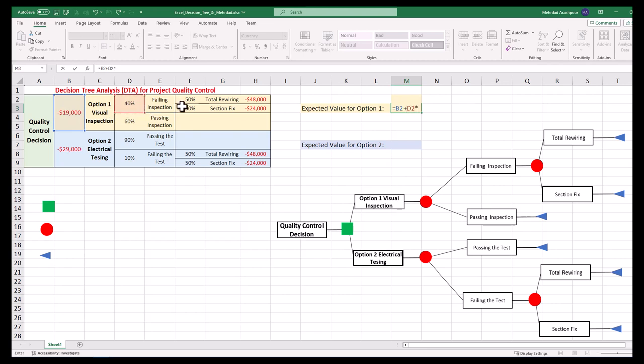For rewiring, this is the product of 40% failure chance, 50% chance of total rewiring, and relevant cost of -$48,000. For section fixes, this is the product of 40% failure chance, 50% chance of fixing defective sections, and relevant cost of -$24,000. By adding these values, the expected cost of visual inspection will be -$33,400.